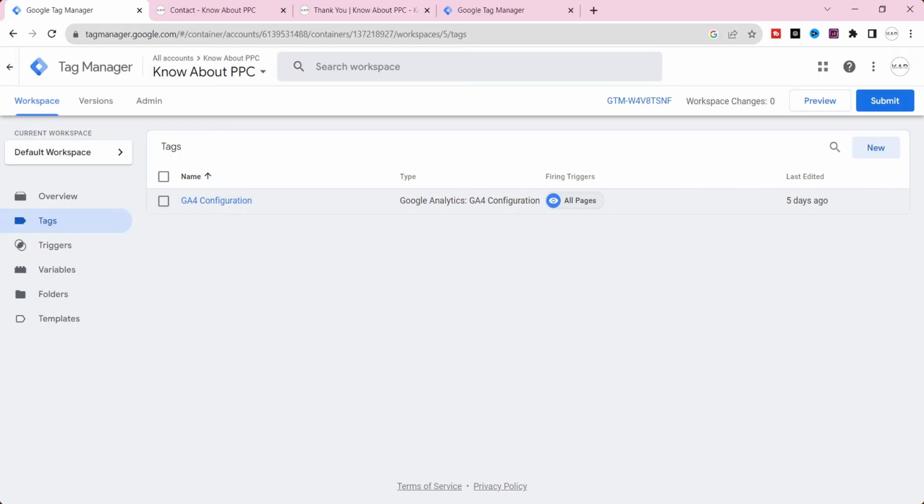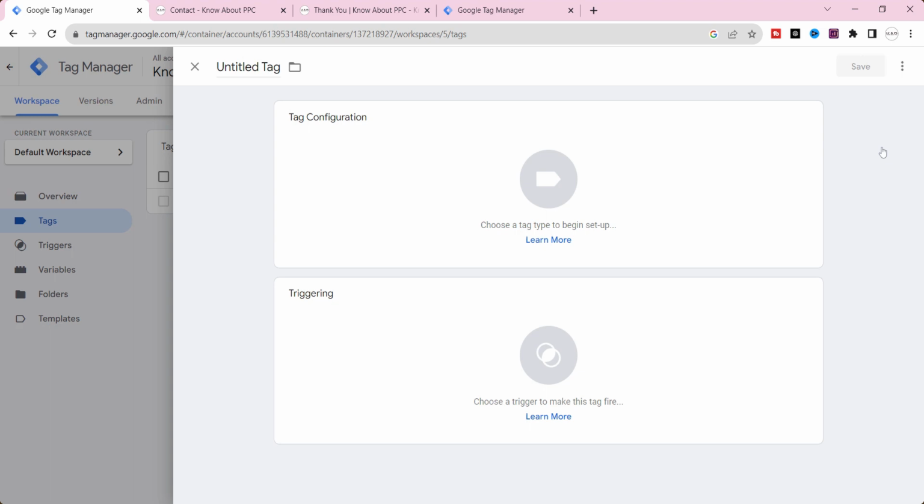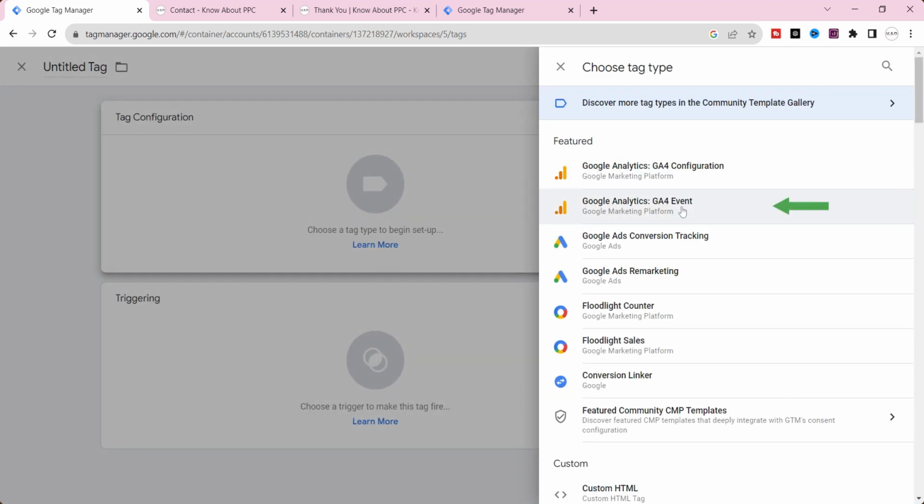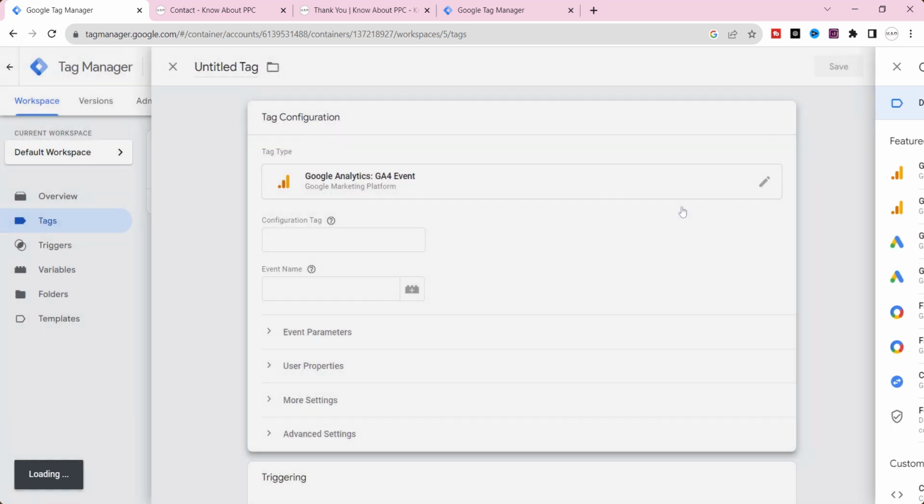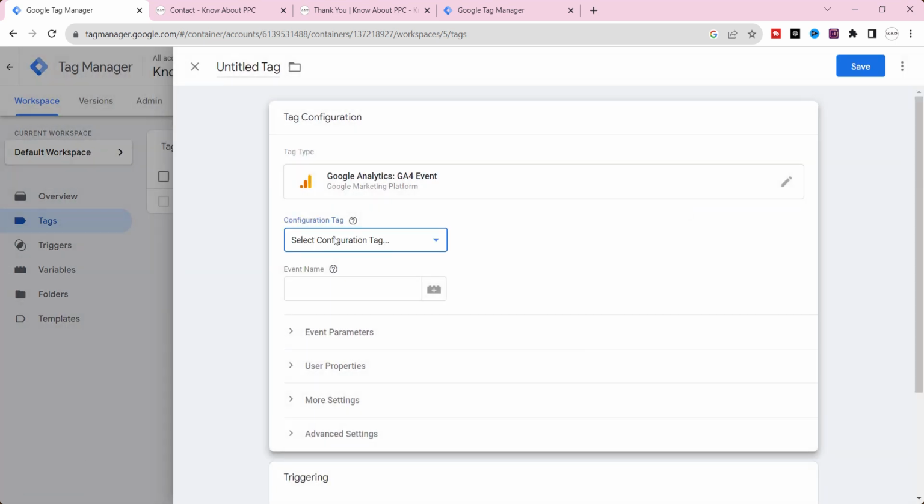Okay, let's add a new form tag. Go to Tags. Click New. And click Tag Configuration. Now we should choose Google Analytics GA4 Event. Select the GA configuration tag which we created just now. Fill out the event name. Either you can use recommended events or custom events. Now I will name this form_lead as the event name.